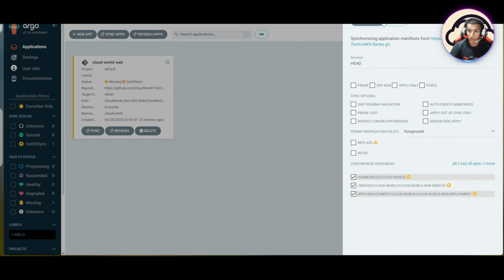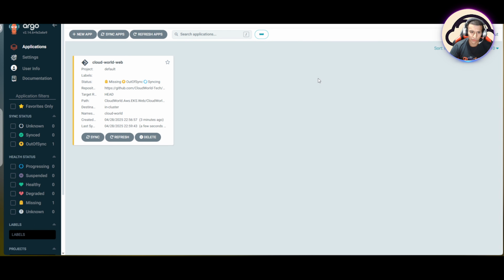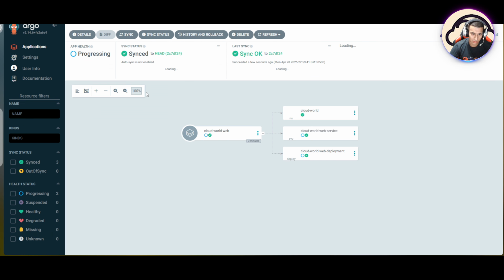So when we sync the application, we are going to be given a couple of options: in case you want to replace your application, make a hard delete, force the change, skip a couple of validations, or do a full replacement. Since this is the first deployment, it doesn't make too much difference.